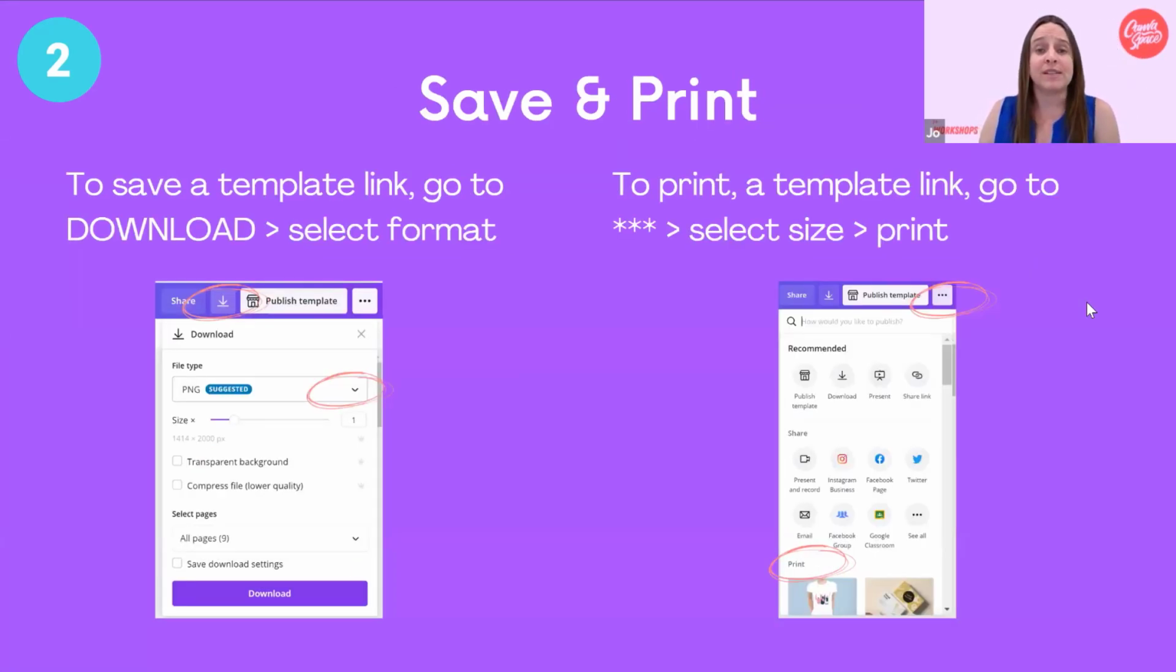If you want to print, there's a couple of ways that you can do this. You are able to download using this little download button up the top here. But then you have multiple options for how you would like to save it. So you can save it as PNG, so it's got no background, as a JPEG, as a PDF, but you can also download it and save it as a publisher document, so it is editable later on.